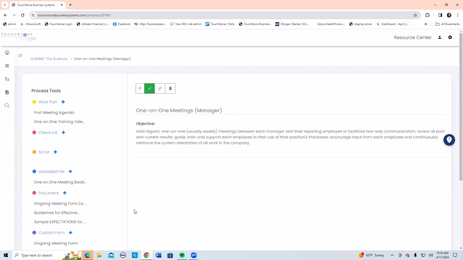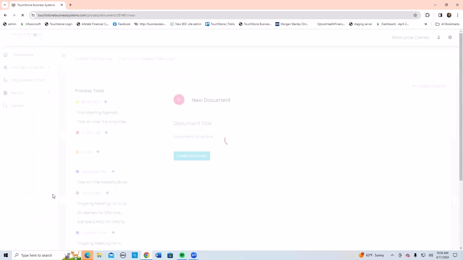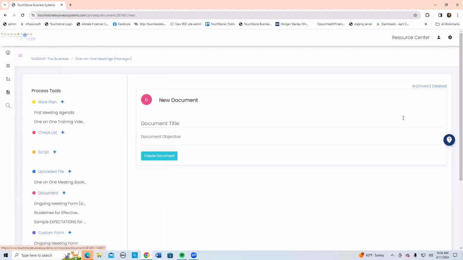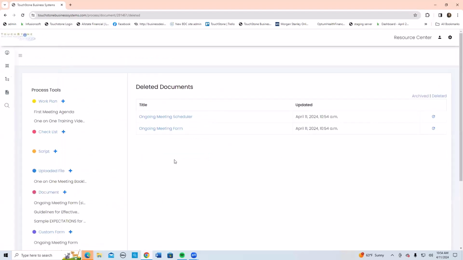Then let's say, oh no, I just deleted that, but I really wanted it. Just go here to deleted and it's there. You can restore it. But the idea is that you clean this up so that it really works for you, and so that your employees don't look at this and say, wow, this is too much. I can't learn this. I don't know what to do.